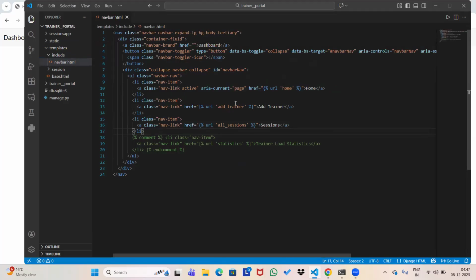Let's go to the navbar. You see, this is my navbar. Here I have taken three pages. The first page is home, the second will be add trainer, and the third will be session. And here we will use the alias.